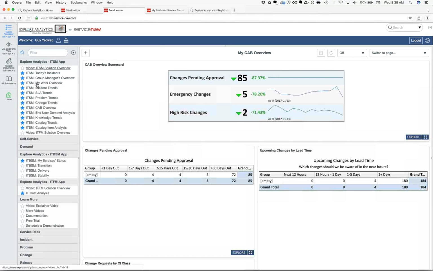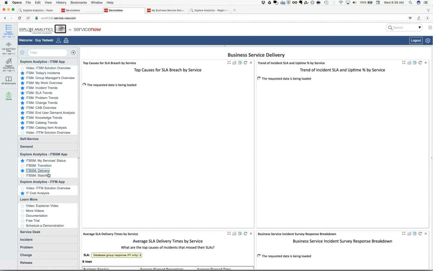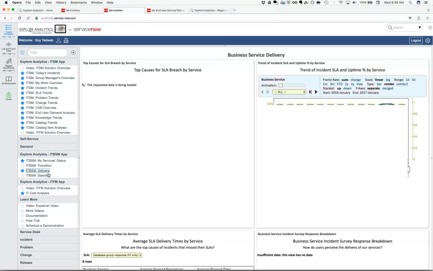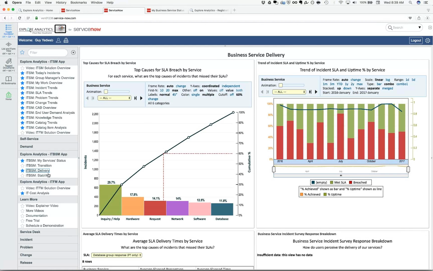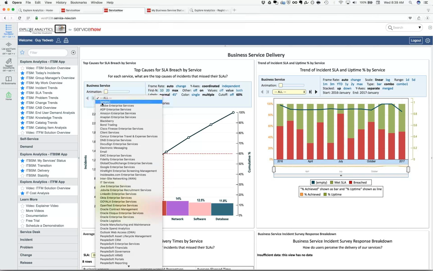We also have a pre-built analytical application around business service management. So if you have configuration items in your CMDB mapped up to business services, we can automatically roll up incident, problem, change, service catalog information to the upstream business services. And so we have this analytical application that shows the health of services, the SLA, the availability, etc., based on your information. Again, fully interactive and fully there.